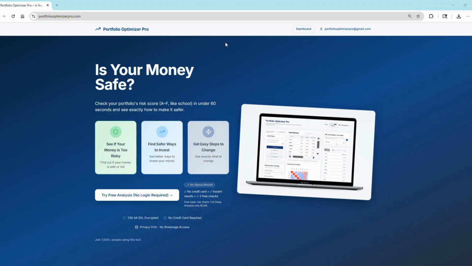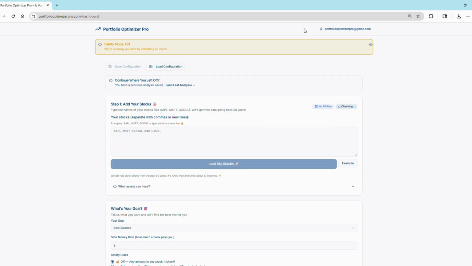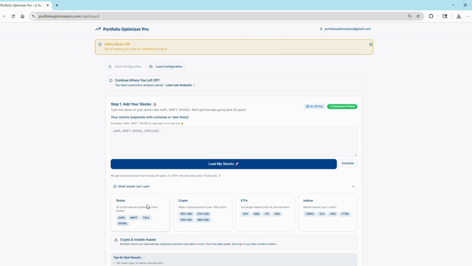Is your money safe? Well, with Portfolio Optimizer Pro, you can find safer ways to invest. No sign up required, just hit this button to get started. Bring you over to our intuitive dashboard where you can enter different assets such as stocks, crypto, ETFs, and indices.